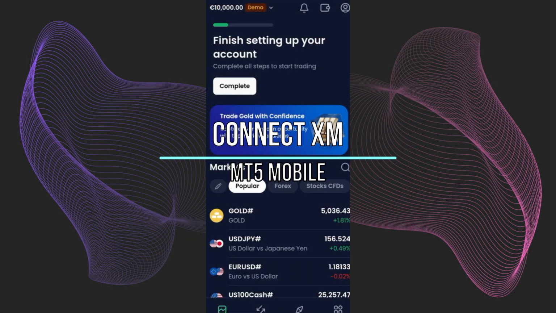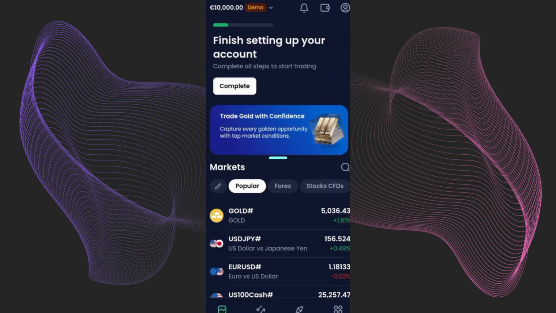Welcome! Today we're going to show you how to connect XM to MT5 mobile. So the first thing that you need to do is to open the XM app.